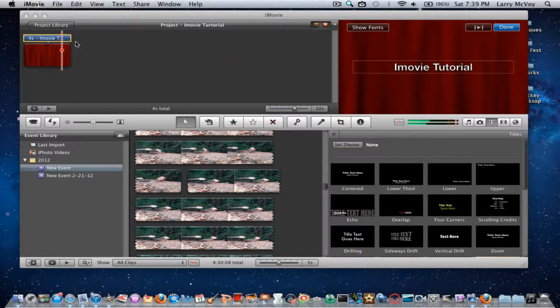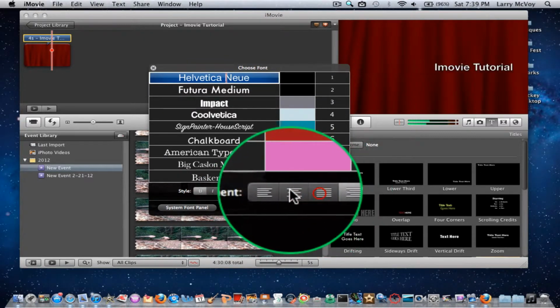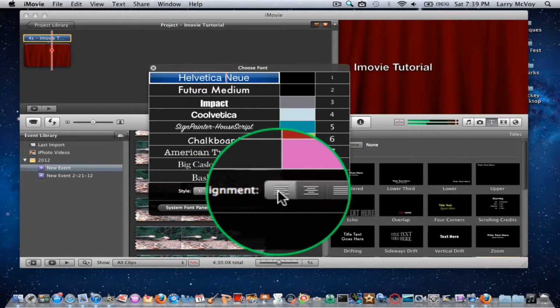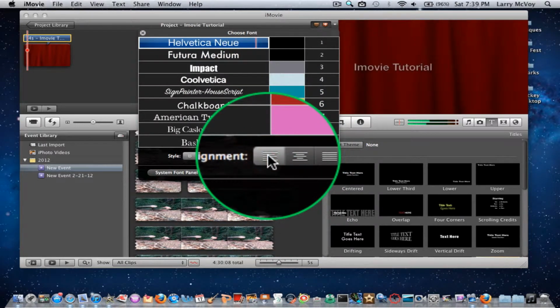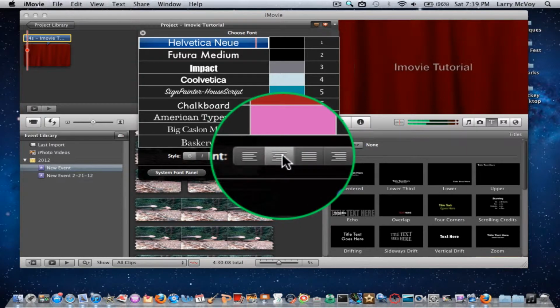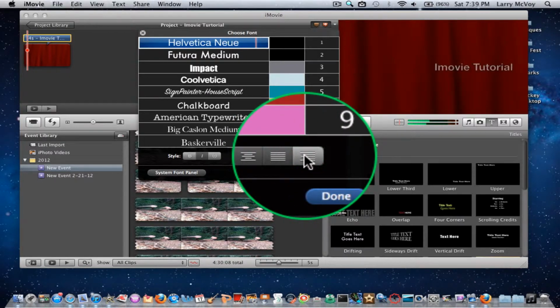And then, if we go to show fonts again, down here you'll see there is an alignment thing. And if I click on this, this is where it is. If I click on this, it's centered. If I click on this, it's to the side again. And if I click on that side, it's on the other side.